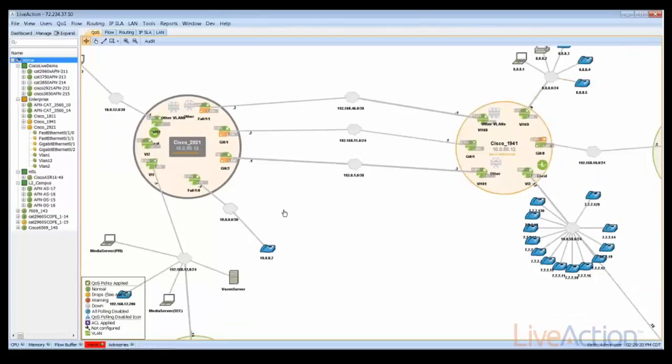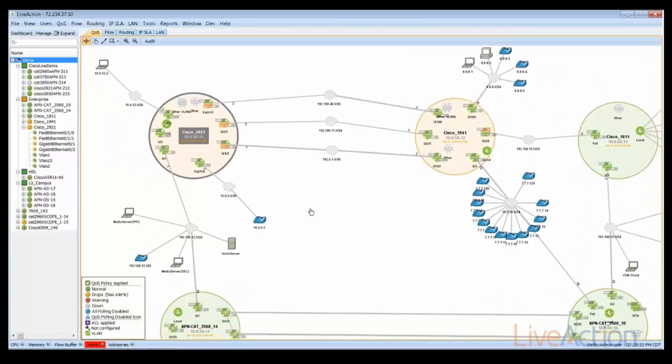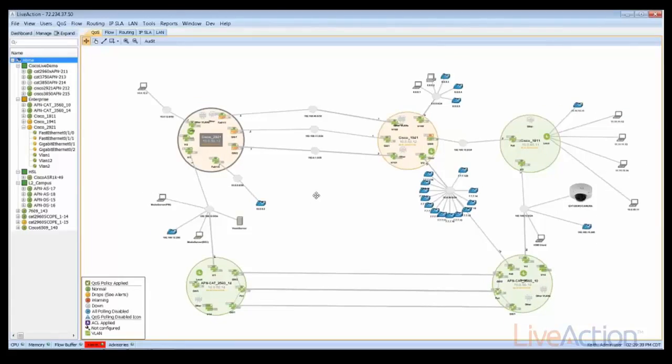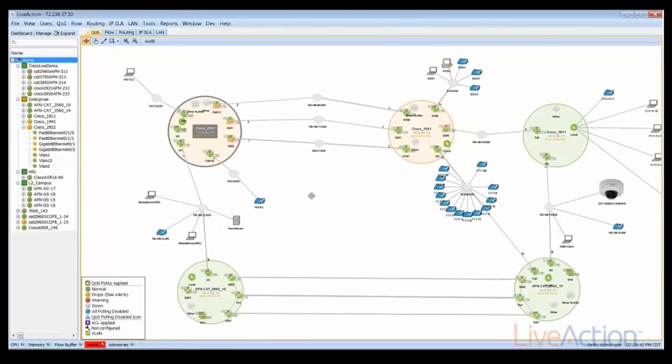So notice that LiveAction, through a discovery method, actually does go out and draw the connections for you, for the most part, being able to draw the topology of the network. So anything that you see in amber indicates a problem that we need to have analyzed. And using LiveAction, we overlay NetFlow into the model to help us troubleshoot problems in an end-to-end environment.